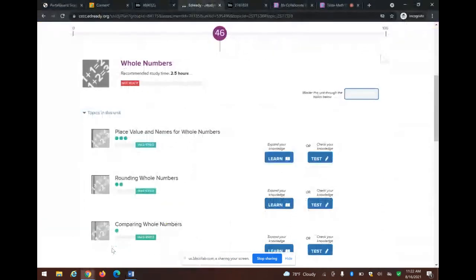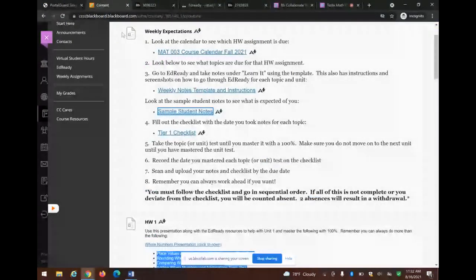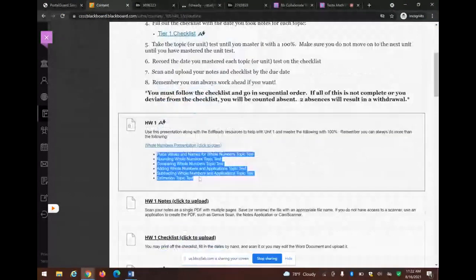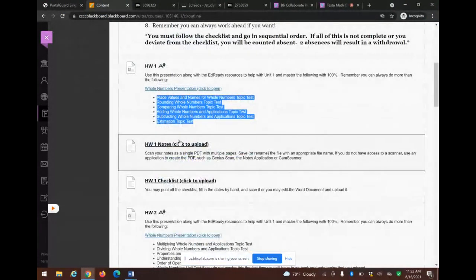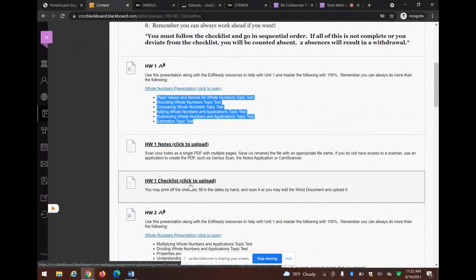And then on Blackboard, once you have all that done, you will go down to here. You'll upload your notes for that week and upload the checklist. Again, the checklist can be either a Word document you typed in or you can print it off, whatever is easiest for you, and you will upload that. That is what you'll do for each week.